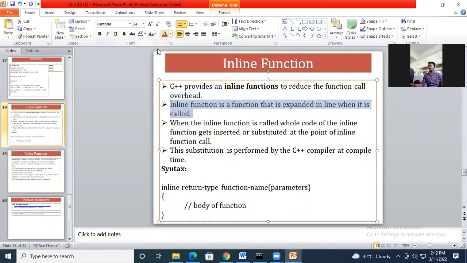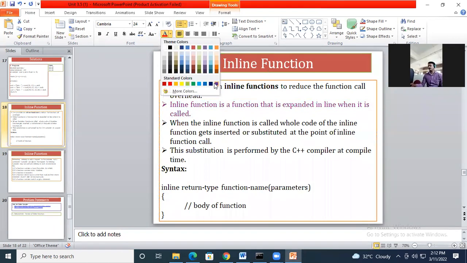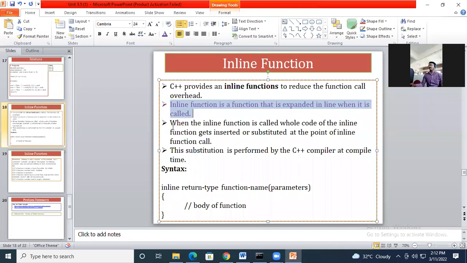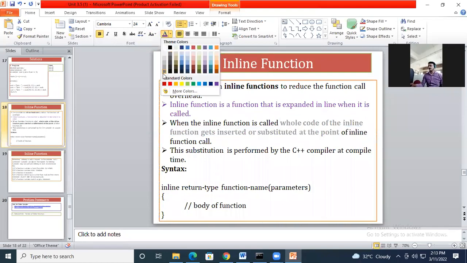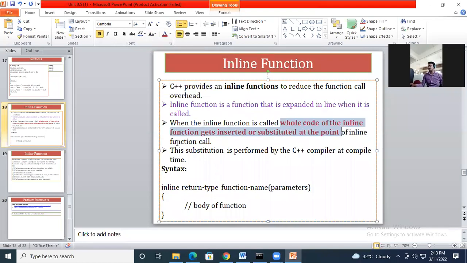Okay, I'm going to mark this line in some other color. I will read the next line. When the inline function is called, the whole code of the inline function gets inserted or substituted at the point of the inline function call. Again, I will highlight this point.